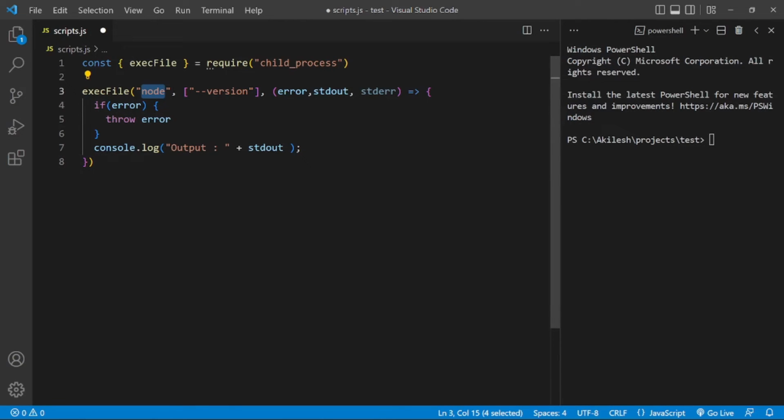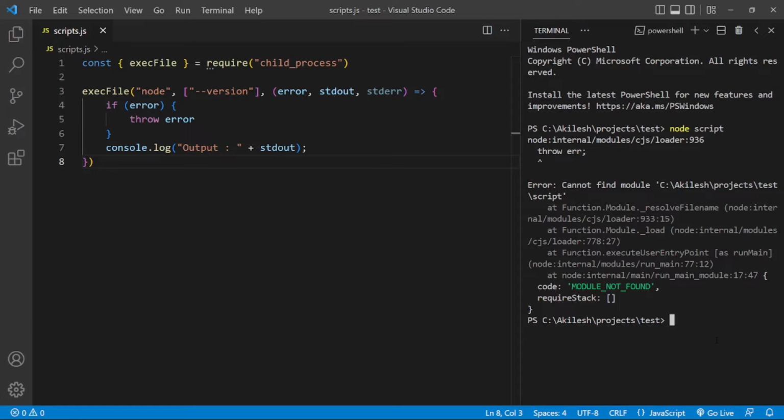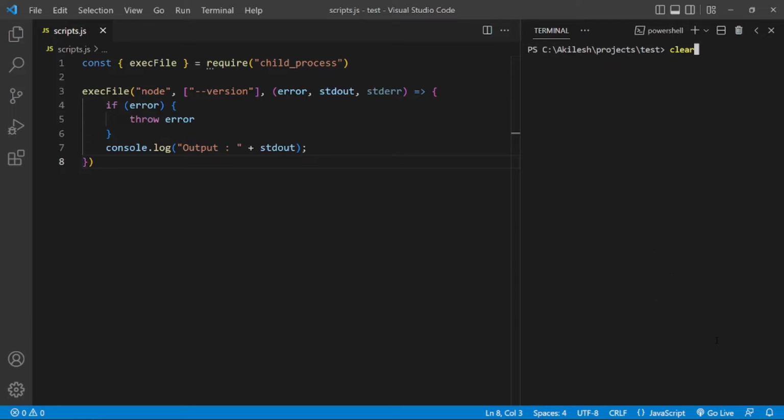So I'm trying to execute the node command here with its version argument. So this should ideally give me the current version of NodeJS in my system. Arguments again need to be passed inside an array, just like we saw in case of the spawn method. And now if I run this, let me first just save this. Actually, it's called script. You can see that I get the version as expected.